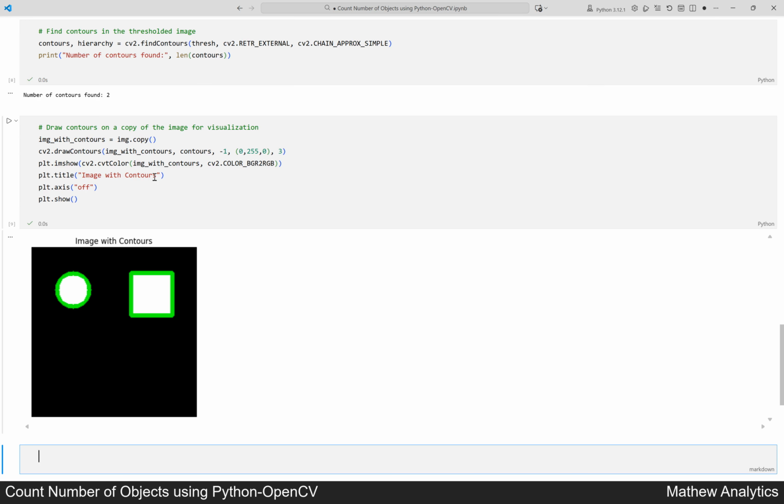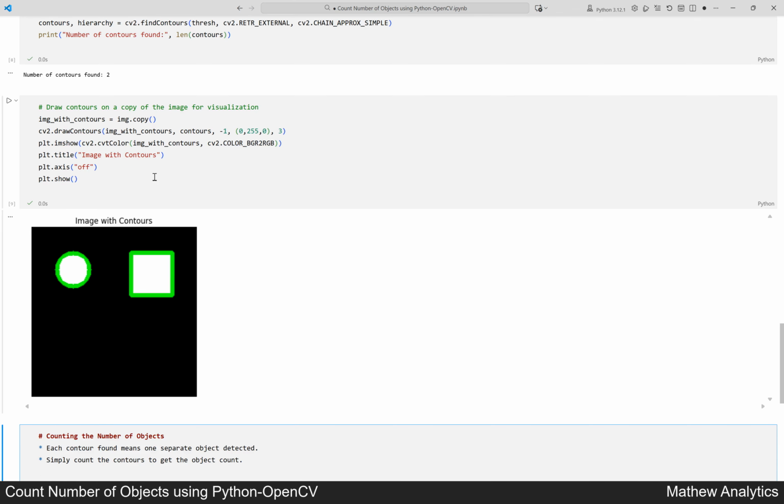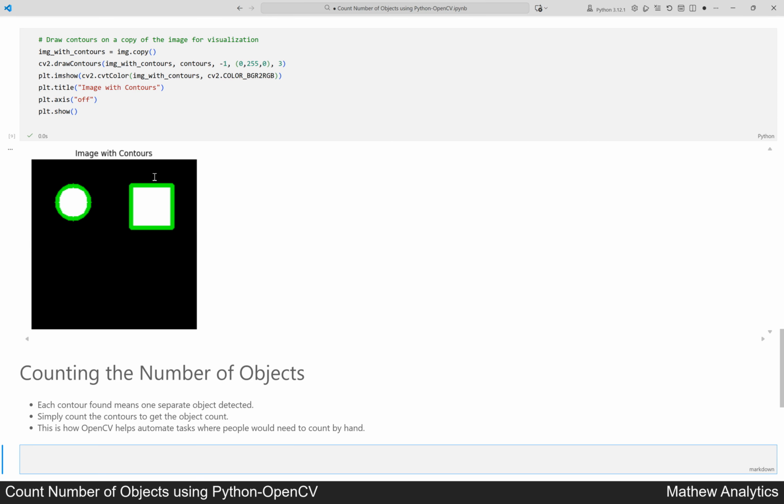Now let us finish the main task, counting how many objects are in our image. Counting the number of objects. Each contour found means one separate object detected. Simply count the contours to get the object count. This is how OpenCV helps automate tasks where people would need to count by hand. Running the cell now. Let us write code to print out the object count.